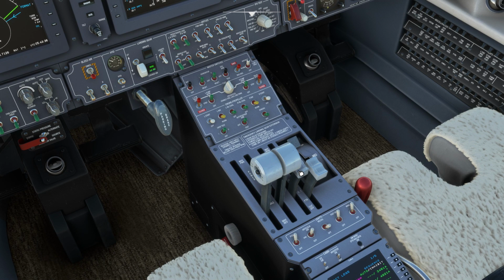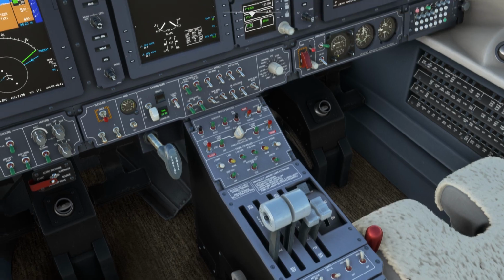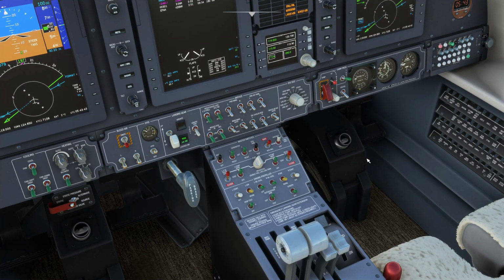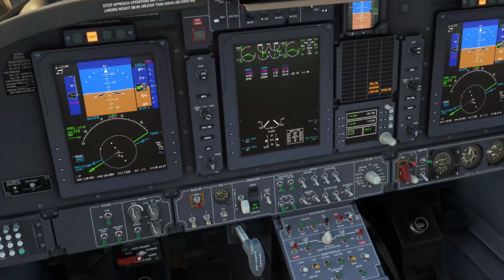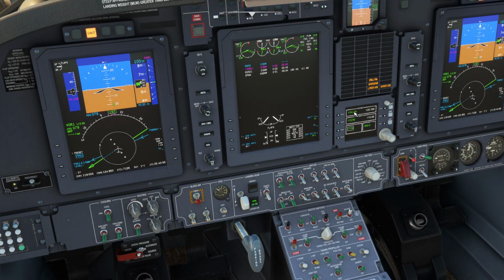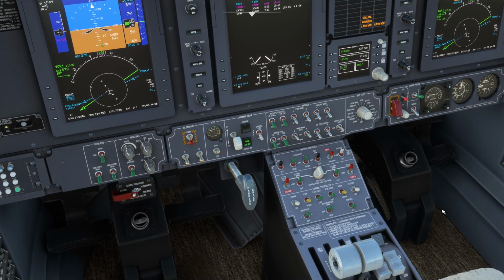And now condition levers to ground idle. Before taxi, that is the moment when we will be doing lots of checks. Electrical systems: for the millionth time, we have it checked. Avionic masters is to avionics. So again, that is switched on at this moment if you were starting the aircraft without GPU.